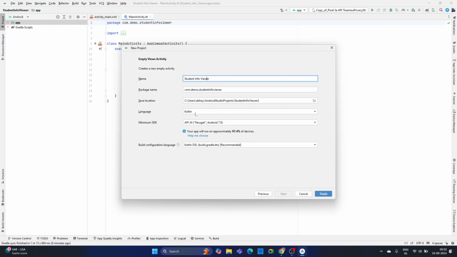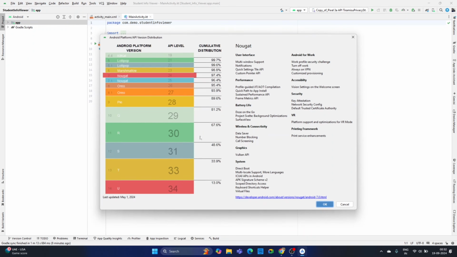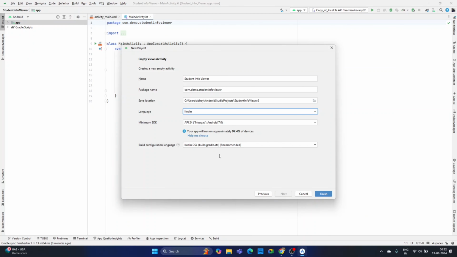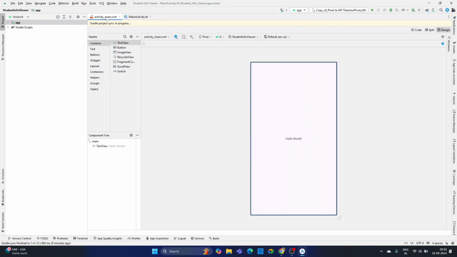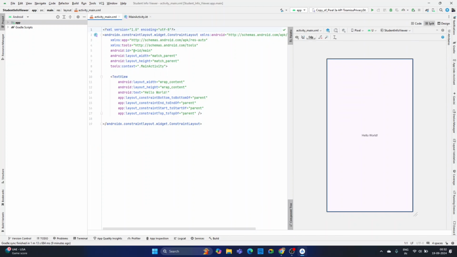For the language you can select Java or Kotlin. You can select the Kotlin language here, and the minimum SDK version will be 24. You can also click here for choosing the SDK version, and you can select Kotlin DSL for the build.gradle, which is recommended by Android Studio. When you click on Finish, you are going to get this screen, and after building the project you get this inbuilt UI.